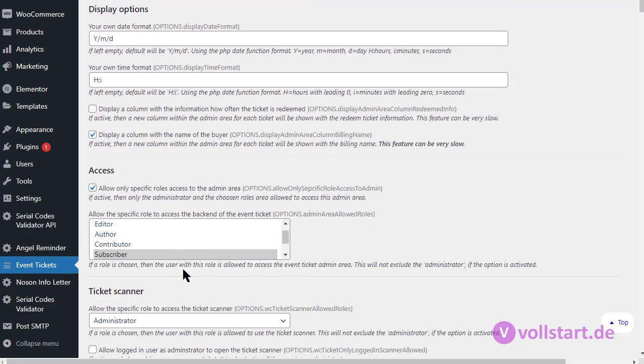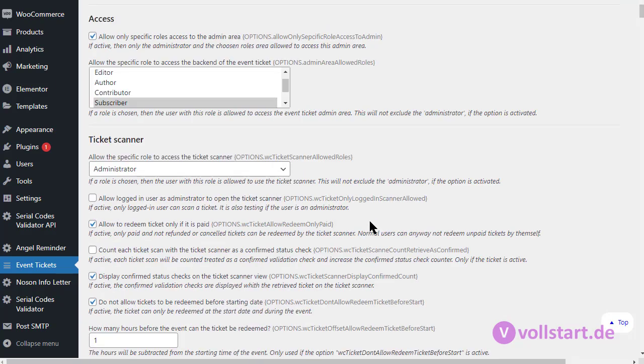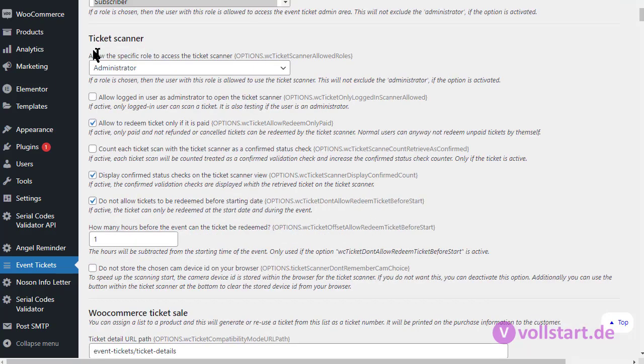You can control the access to the system itself. I realize it really doesn't matter because anyway it's controlled over the WordPress roles. So you can activate this, but it really doesn't matter for a quick start. You have the ticket scanner. This is the main tool. You're going to work with it during the entrance. So let's spend a little bit of time here.